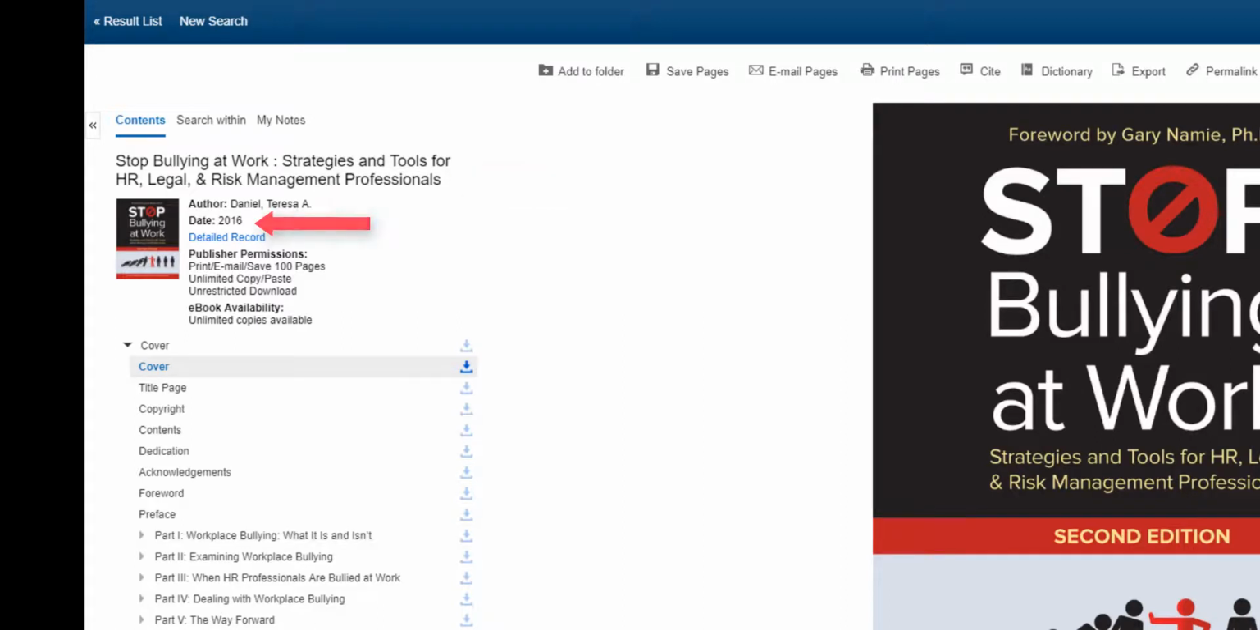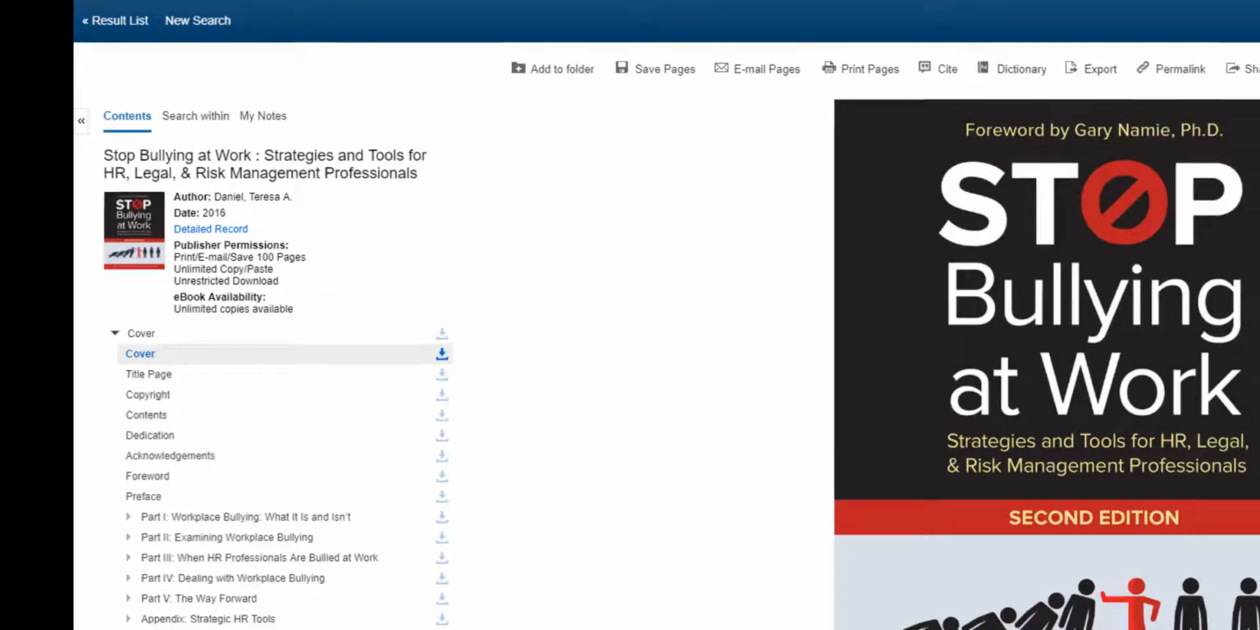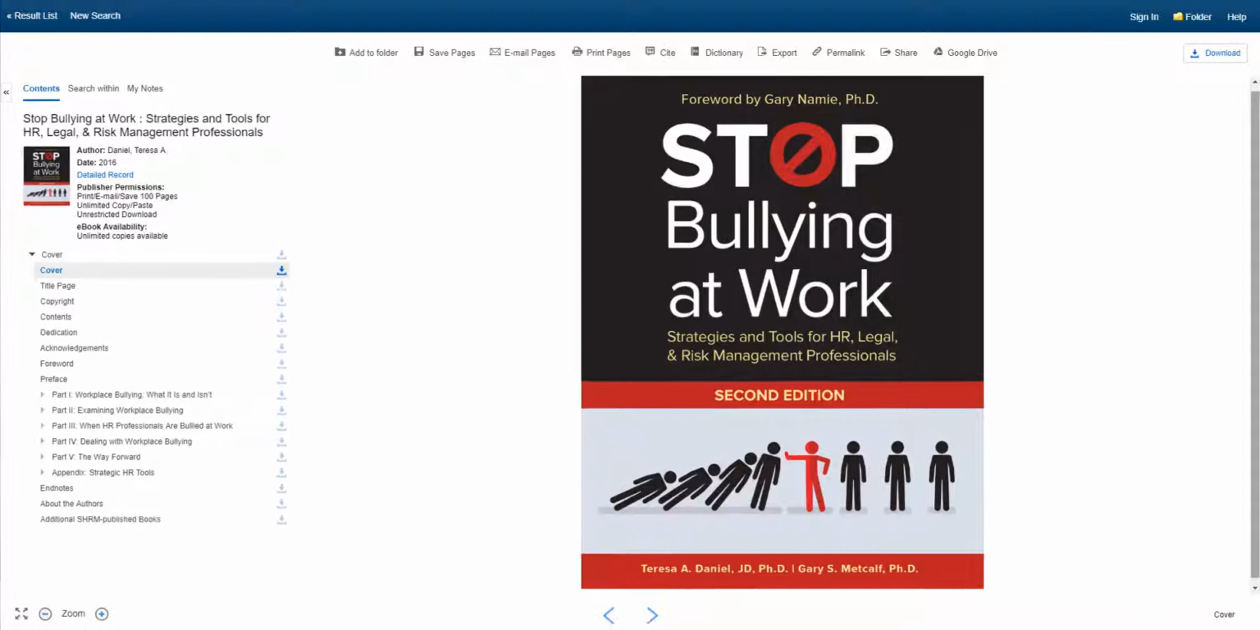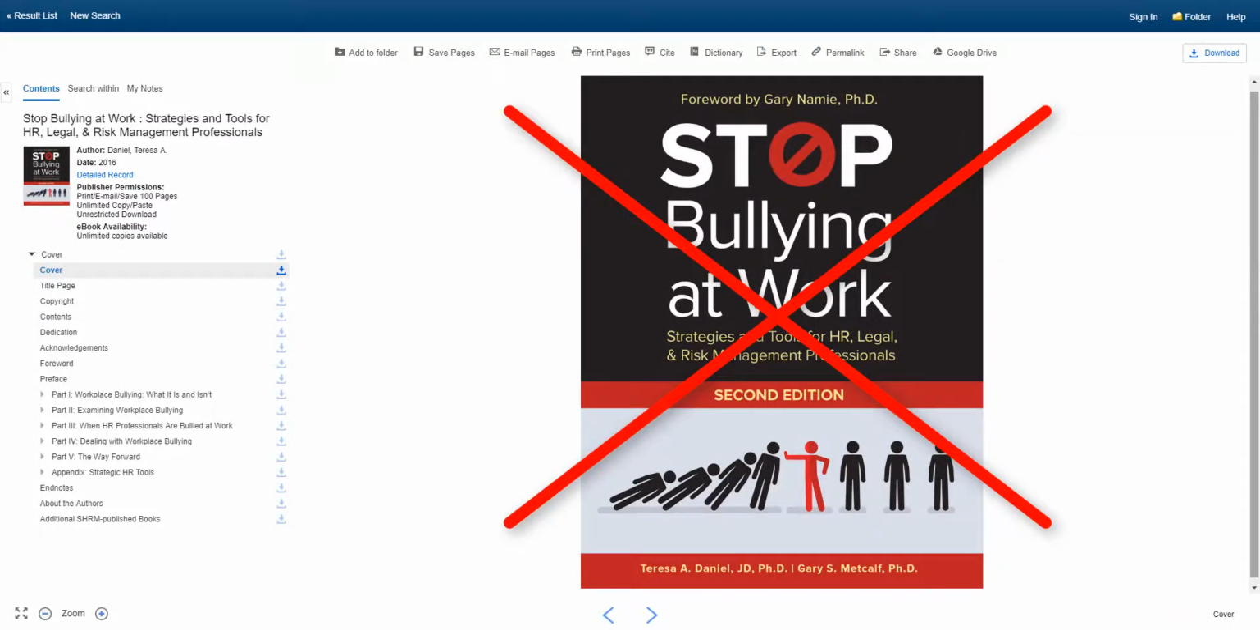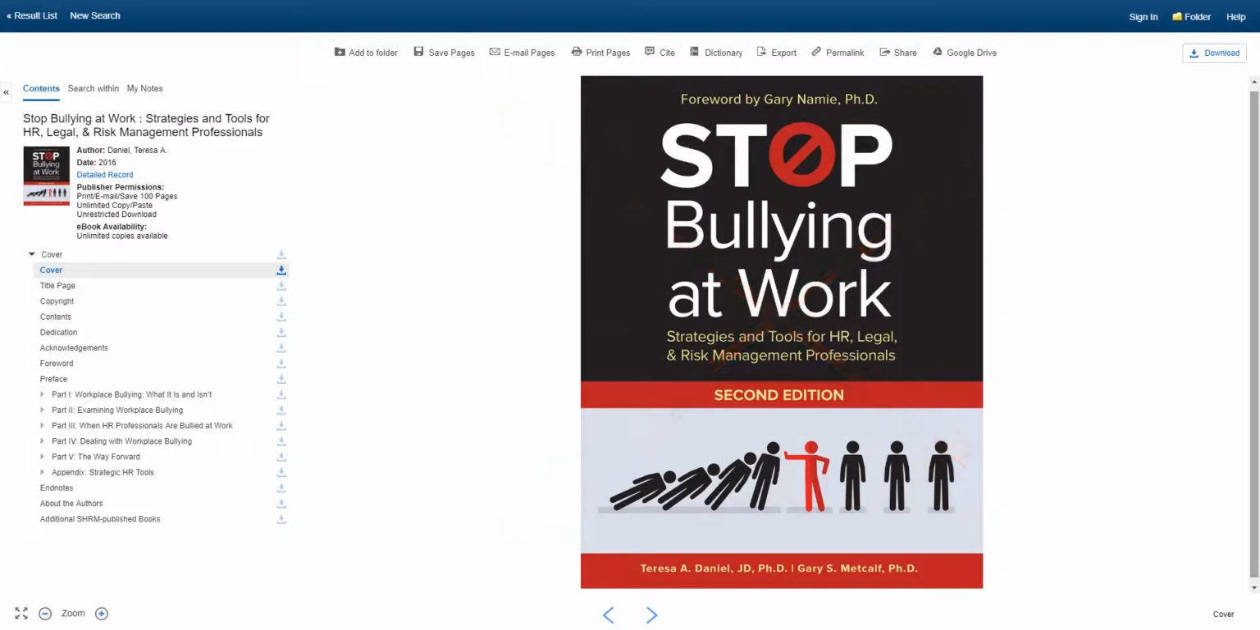Looking at the content details, I see bibliographic information such as title, author, and date. I also see publisher permissions, which tell me how many pages I can print, email, or save in a single session. The ebook availability tells me how many copies are available. In this example, there are unlimited copies available, which means that an unlimited number of people can access the book. If there was only one copy available, the user may encounter a block if the book is in use by another patron. Unlike Springer, ebooks provided through EBSCOhost have a mix of availability options.